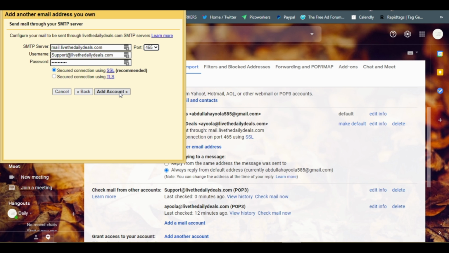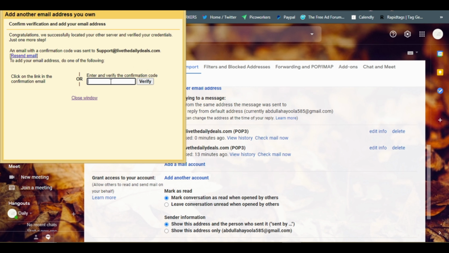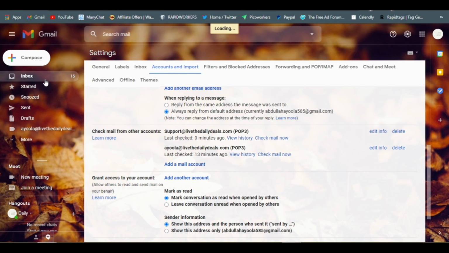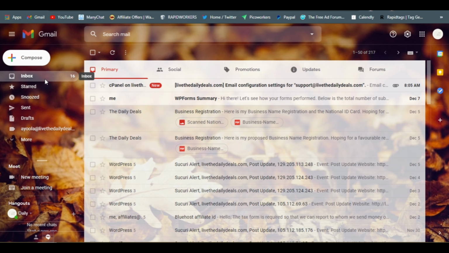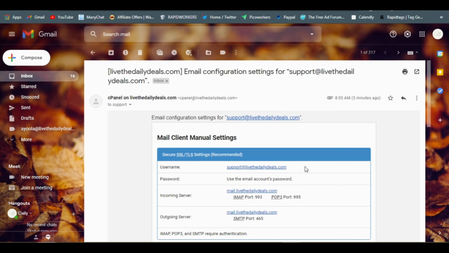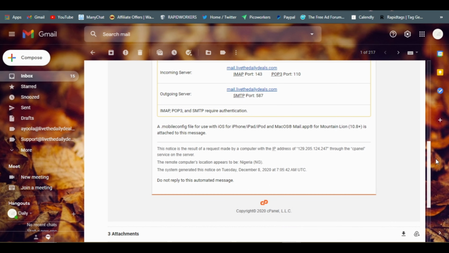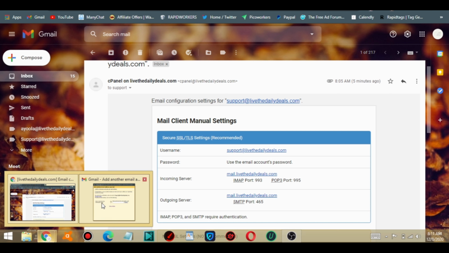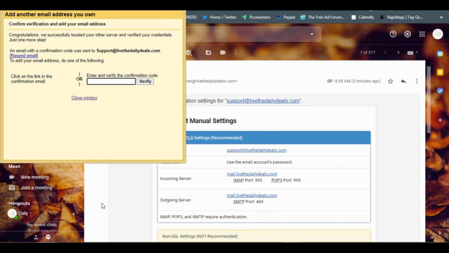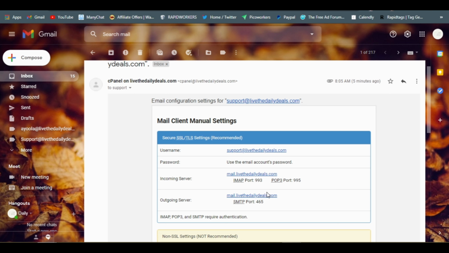So you click add account. It's checking the credentials. Now enter and verify the confirmation code. It should probably have sent us an email. So we are up and running. The confirmation code, the username, SMTP port 465. Wait, what was the question asked again? Enter and verify the confirmation. Click on the link in the confirmation email.